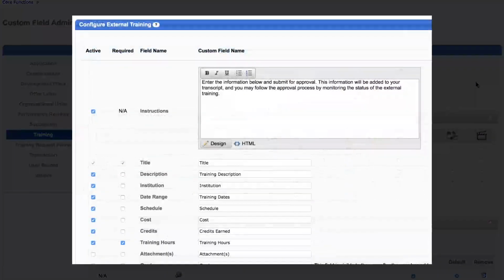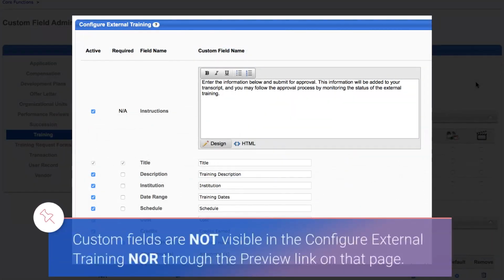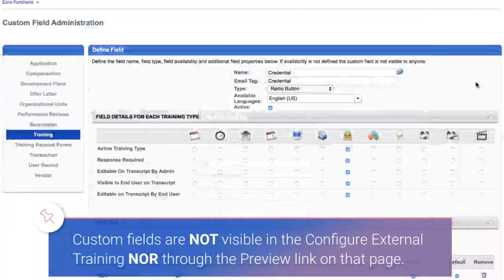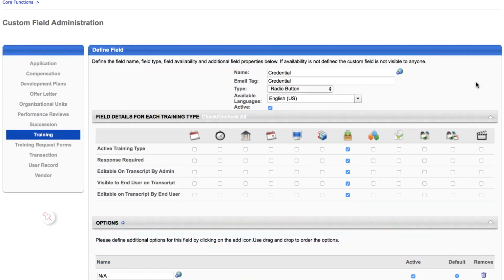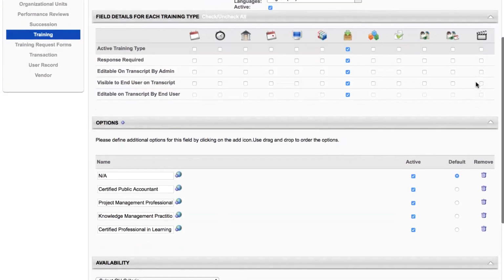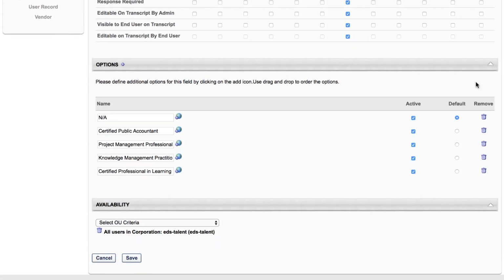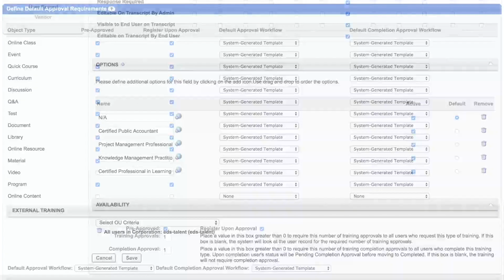Note that any custom fields you activate here will not be visible to you on the Configure External Training page. To preview them, you must go to your own transcript and select Add External Training. It's a best practice to set the availability to only you at first if you want to test any custom fields before you roll them out to a larger audience.